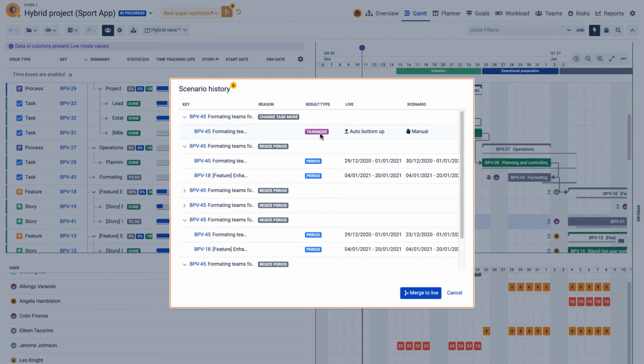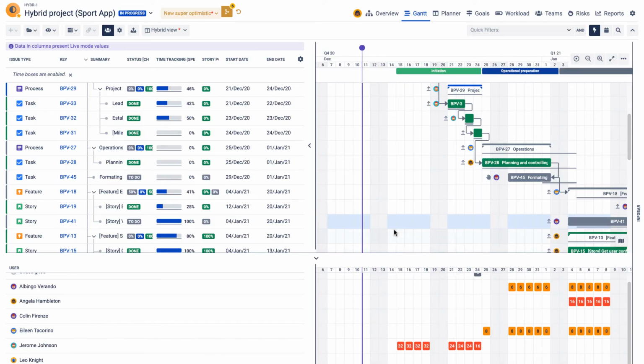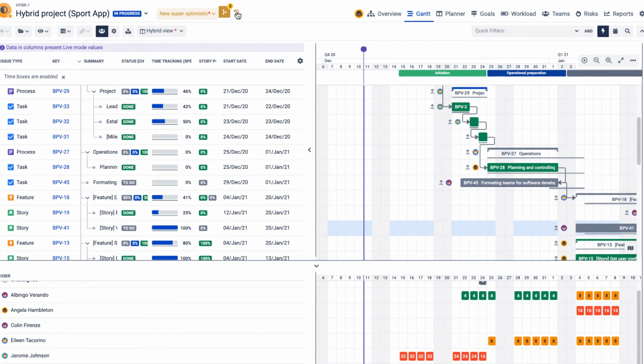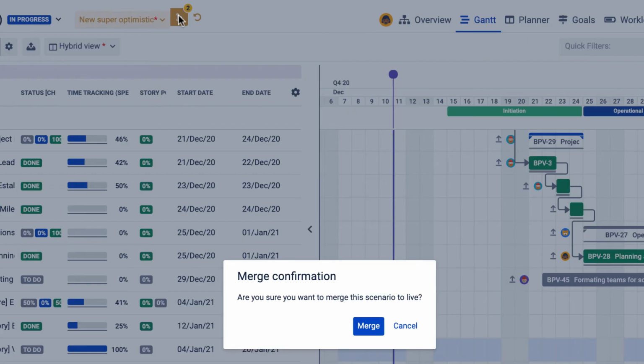If I make a mistake or would like to go back to the previous position of my tasks, I can use the undo button and revert the changes made when in scenario mode only. To apply the scenario or to update the task in Jira and connected tools, click the merge button.